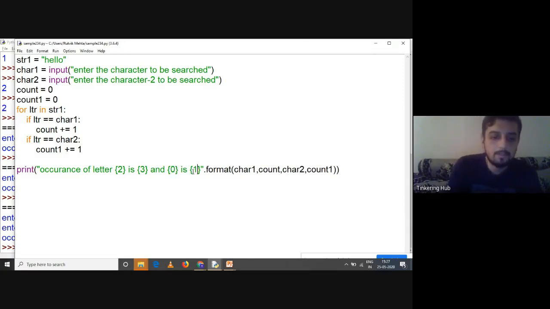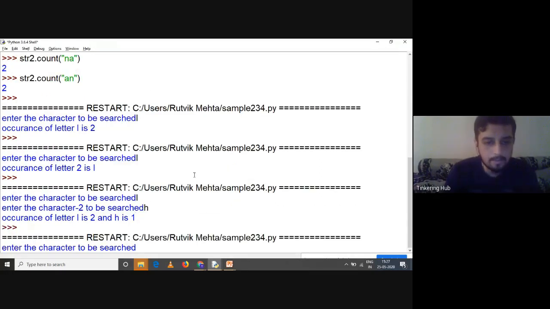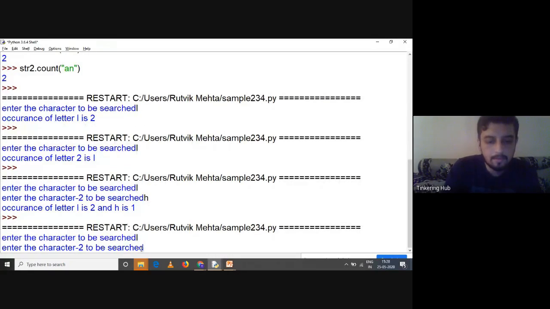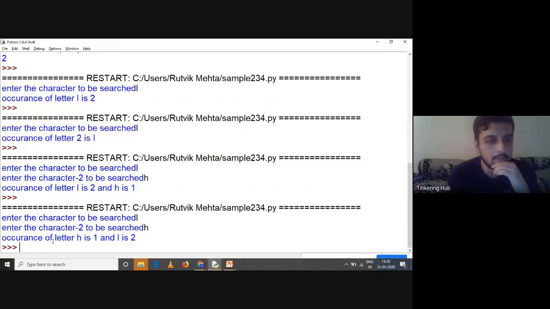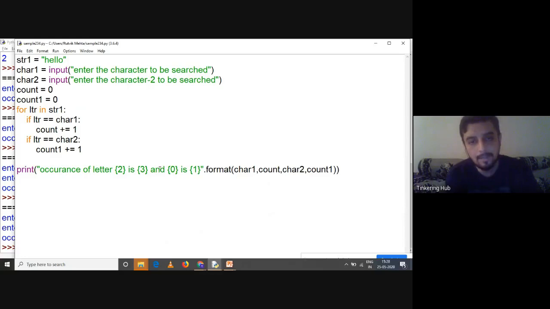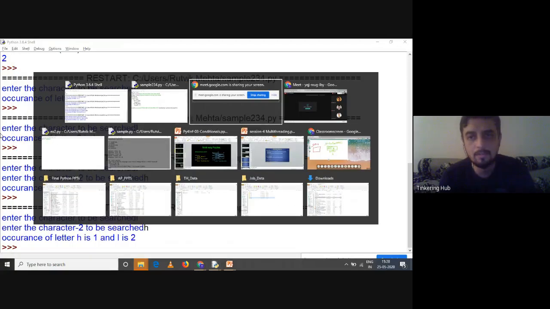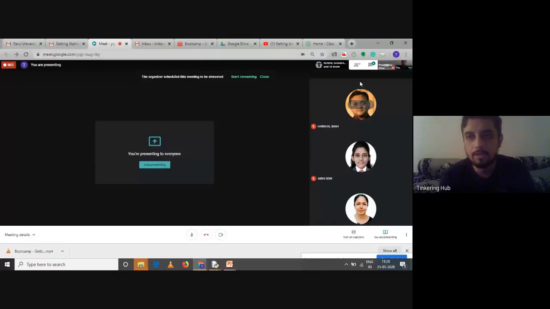Now the printing will be in reverse, right? Again, let me say L and H. But now see this, occurrence of letter H is 1 and L is 2. The sequence has changed, right? So this is how it gets mapped with position, and formats are used many times to specify the printing format. In many programs you will see the sequence, so I'm making it very clear. Hope this is clear too. Any doubt in this particular thing? If you have doubt, you can let me know.